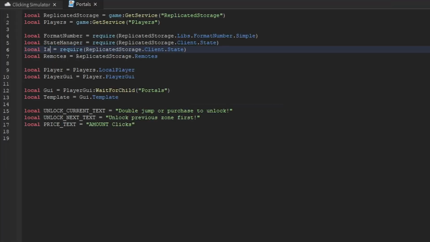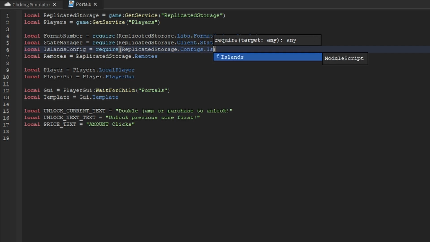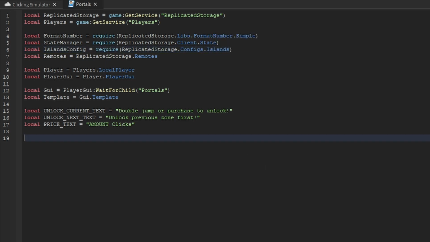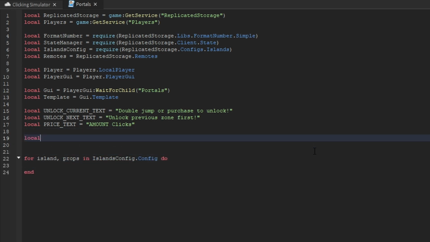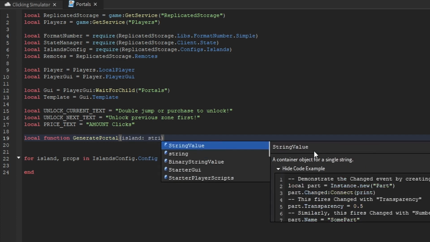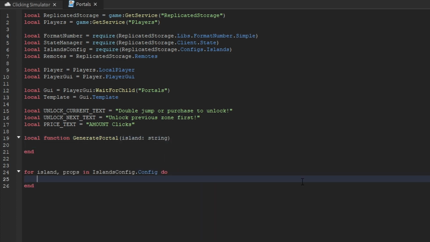So we're going to say local islands config, and that's going to be equal to ReplicatedStorage.Configs.Islands, just like that. Now that we have that module, we can actually loop through all of the islands in the config. So we're going to say for island props in islands config.config do. And then above this, we want to create a function called generate portal, and that'll accept a string, which is going to be called island. And there we go. Now, when we go through this loop, we want to call the generate portal function, and pass through the specific island that we want to generate.